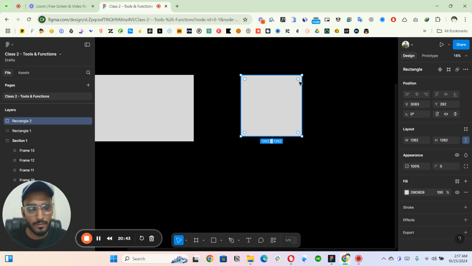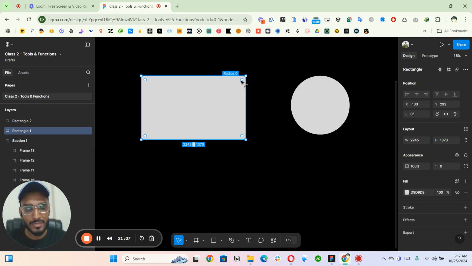Then we have four inner circles inside. They are basically the radius of the shape, right? Radius is basically rounding the corner, right? So if I click it, hold my mouse, and drag it inside, it basically converts my circle, sorry, my square, into a circle, right? But in the case of this shape, if I bring them in, it converts the rectangle into an oval shape, right?